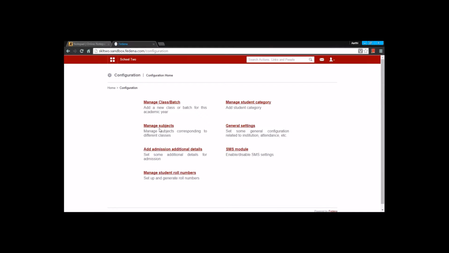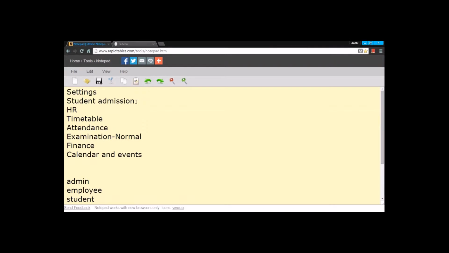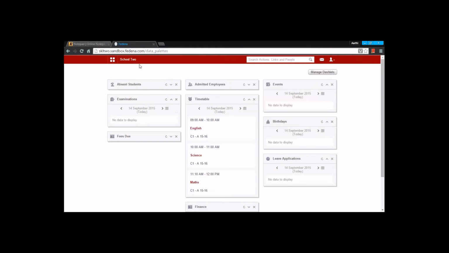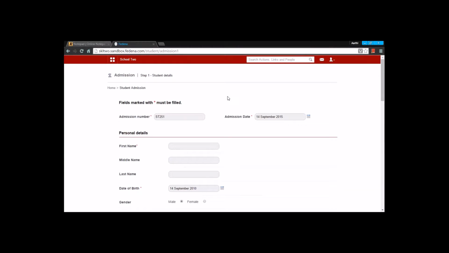Right now we are done with the settings. Let's move forward to the next option that we have, next module that we have is the student admission. Let's have a look at how a student admission can be made in Fedena. For which I need to go to my quick links and here I can find student admission. And under student admission, you can see the admission number which is automatically incremented and getting displayed. I can edit it if I want to make changes to it.